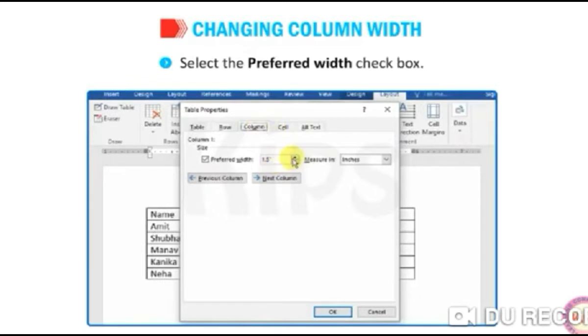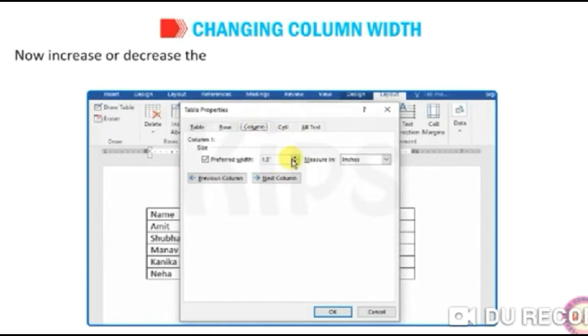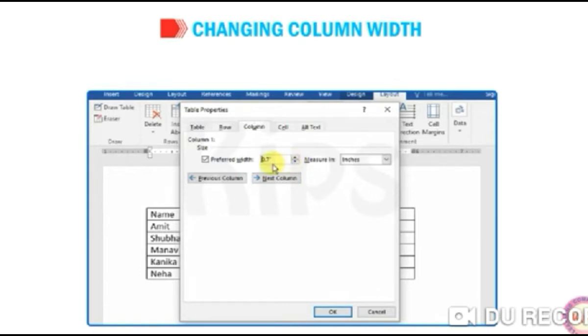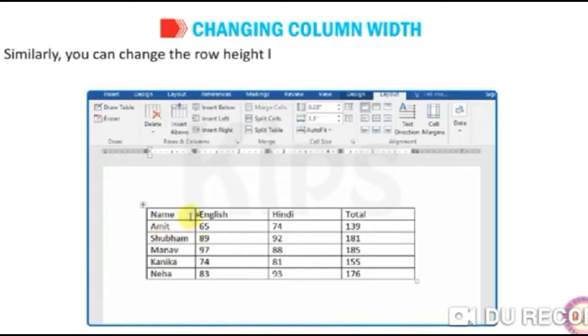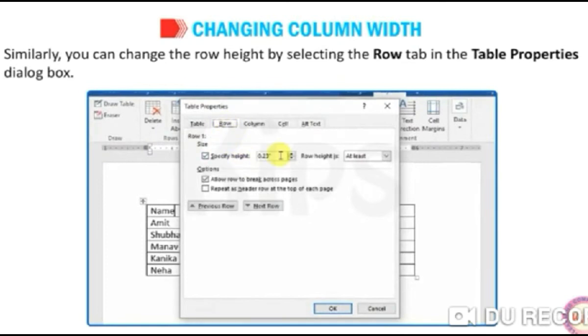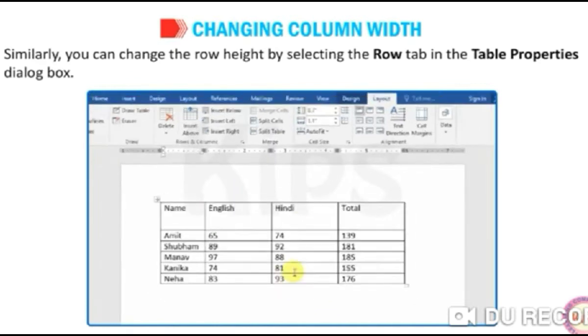Select the preferred width. You can also increase or decrease the column width by using the spin arrow, like I'm changing here. Specific values can be used to set, then click OK button. Similarly, you can see here the column width is changed. You can change the row height also by going to the row tab in table properties. Then you can change the row height.